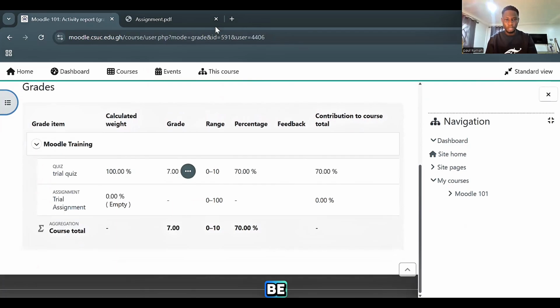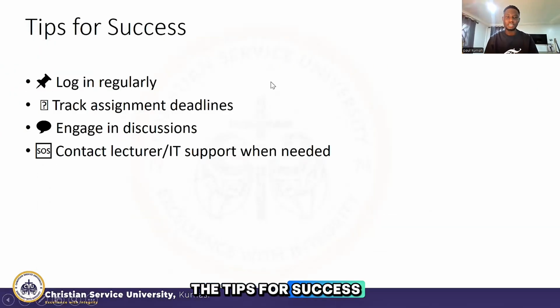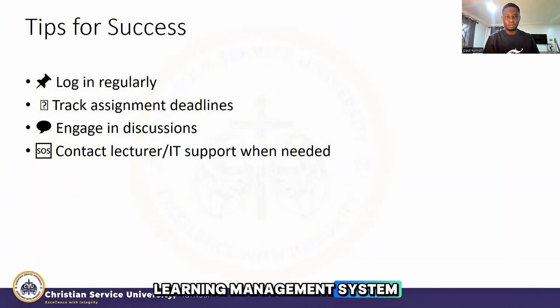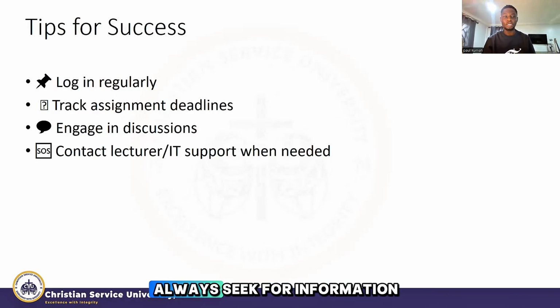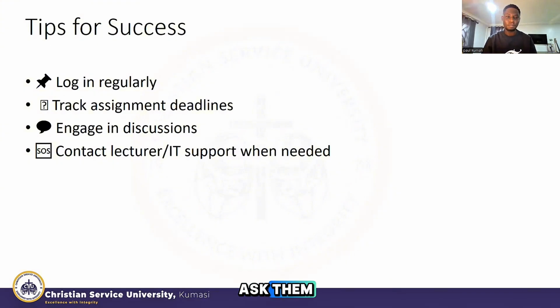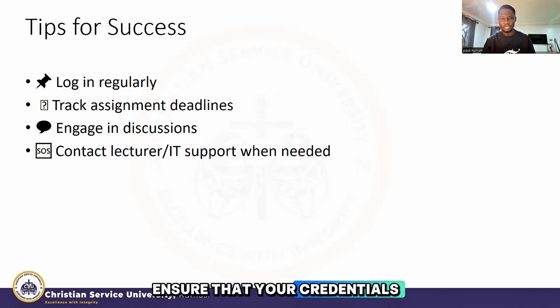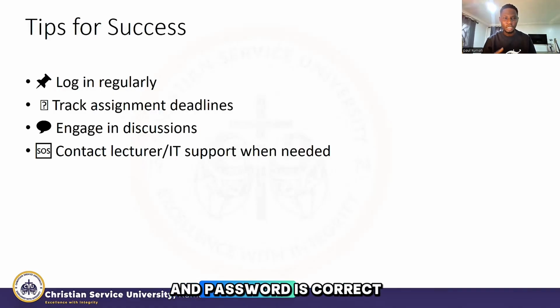The next step will be the tips for success using this learning management system. Now, I'm going to say the best way for you to succeed using Moodle, or to succeed with any of your academic activities, is to always log in regularly, always seek information about what is happening in the course. Let's say you miss class, you want to call your colleagues and ask them about what went on. With Moodle, it is always advisable for you to log in. Ensure that your credentials are correct. Ensure that your email and password are correct.